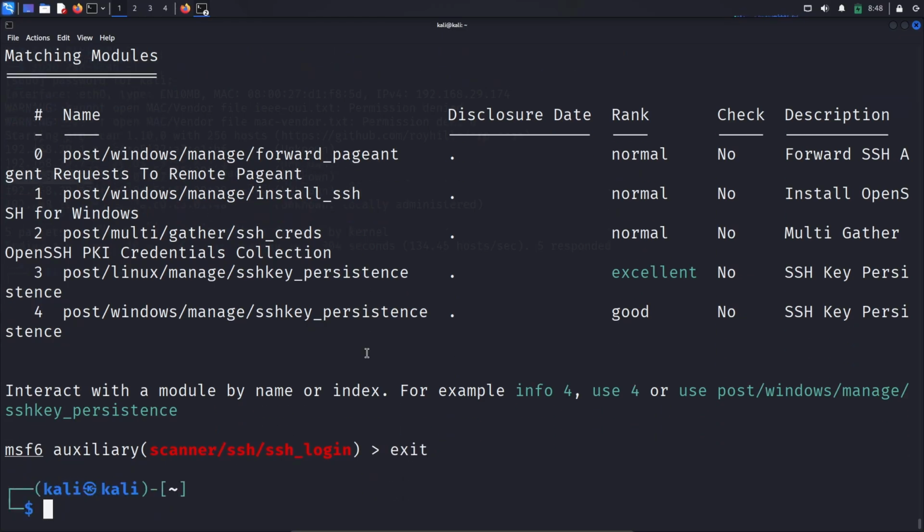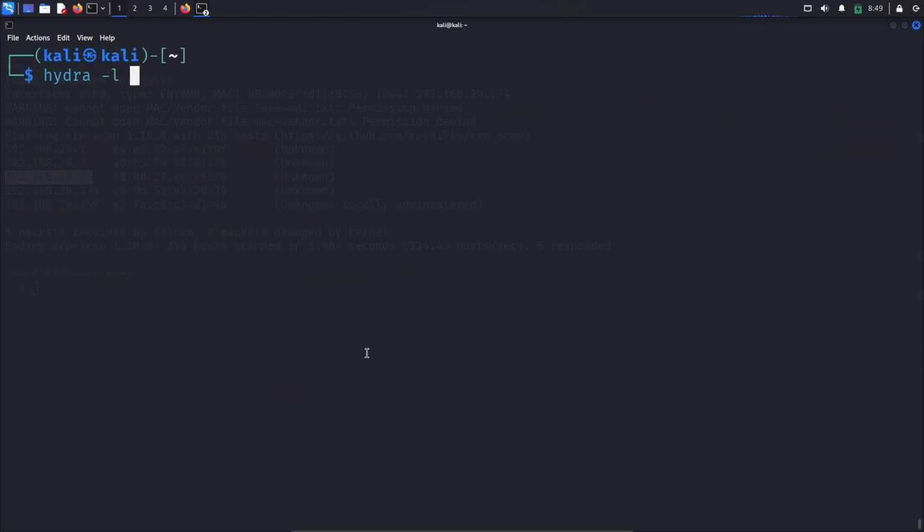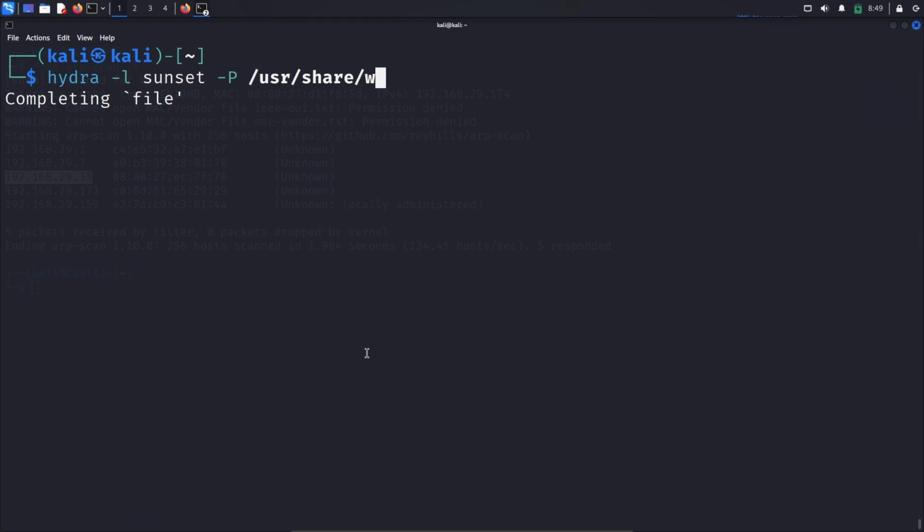Now what we can do is perform a brute force attack, and you can see we are using the Hydra tool. First let me clear my terminal so that you'll be able to see this properly. Hydra -l for specifying the username. Here I'm specifying the username as sunset, and -P for specifying the password. Here I'm specifying the password word list as /usr/share/wordlists/rockyou.txt.